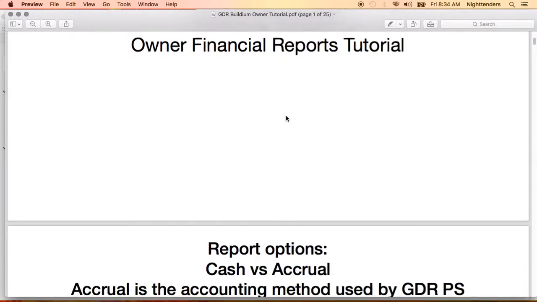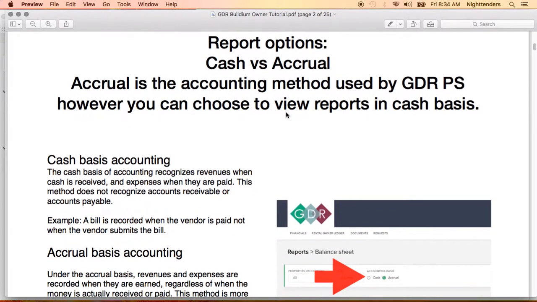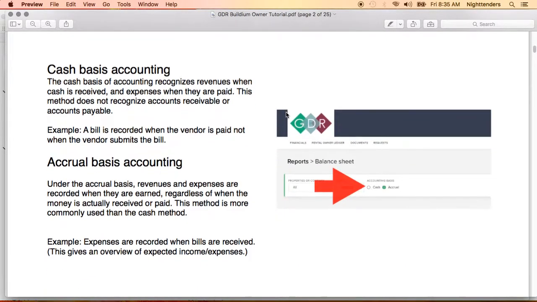So for owner financial reports, the report options usually offer cash versus accrual. If there is not a cash versus accrual option, that means that it's pulling information based on that report, and so it's not giving you two different kinds of accounting methods to choose from. Accrual is the accounting method used by GDR Property Services. However, you can choose to view the reports in cash basis if that is an option.